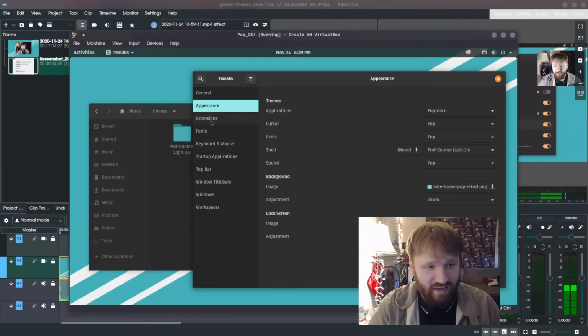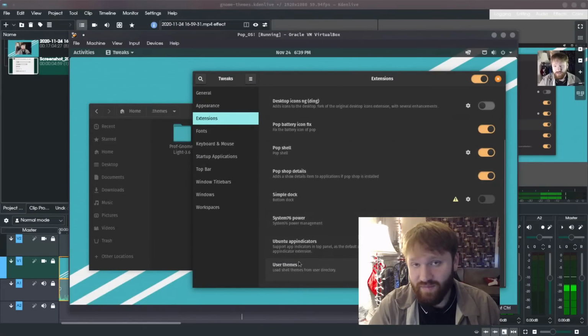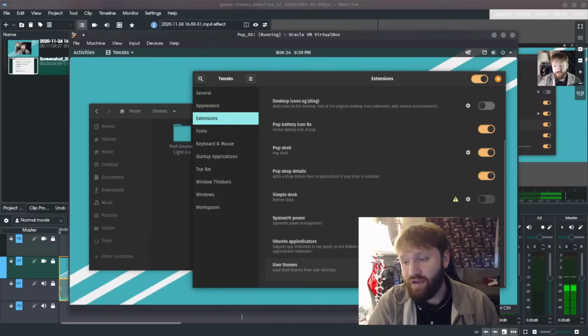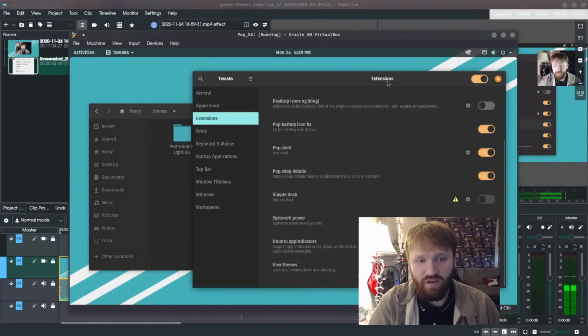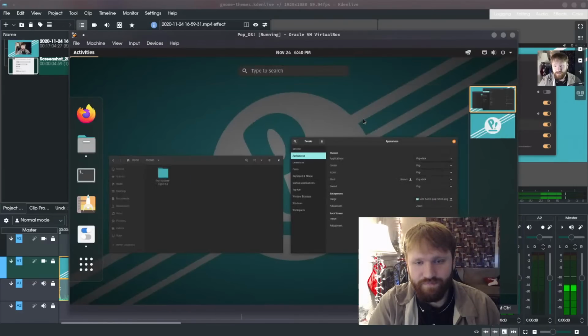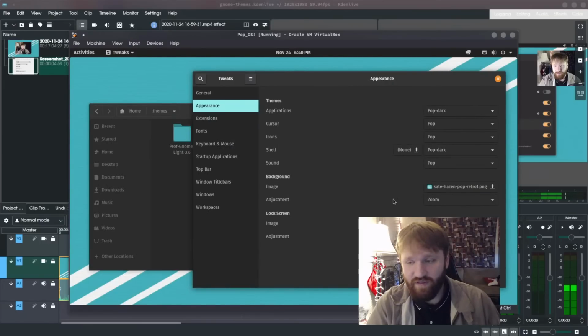You will need the User Themes extension. Installing extensions is really easy. It's a browser extension you add, and it enables this, and then you can create that folder, and it allows you to do the actual applications theme and the shell theme. So if I go back to Pop Dark, that's up here. But yeah, that's really the premise of the video.